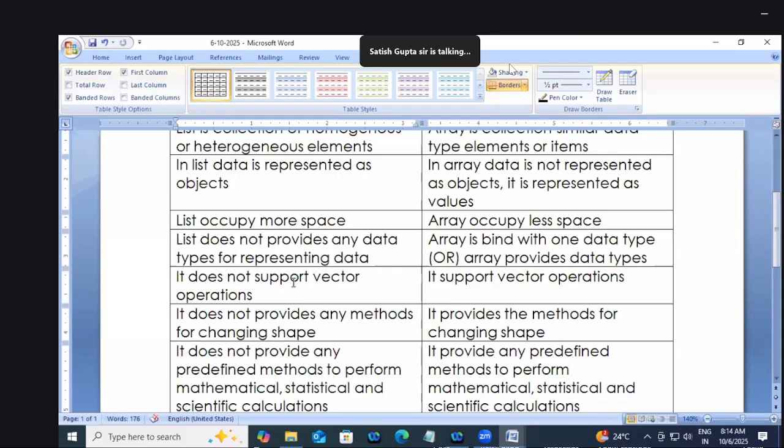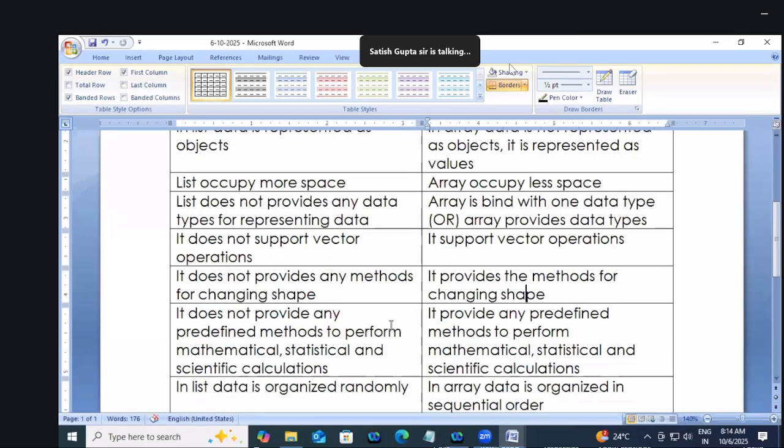If I'm using a star, what is it doing? Repetition. But is it doing multiplication? No. But when it comes to the array, it supports vector operations. The list doesn't provide any methods for changing shape. But here it provides methods for changing shape. Shape is nothing but changing from one dimension to another, the number of rows and columns, right? A list doesn't provide any predefined methods for performing mathematical, statistical, and scientific calculations.